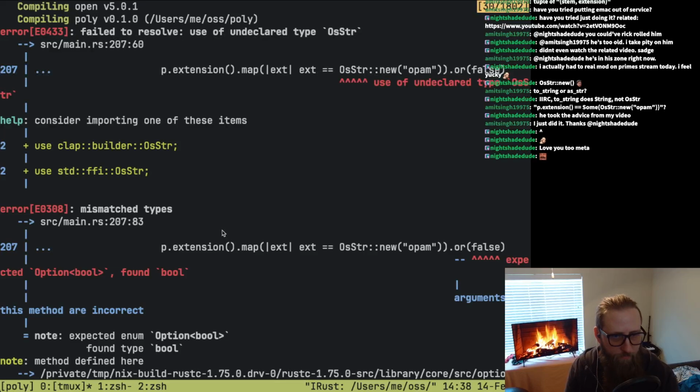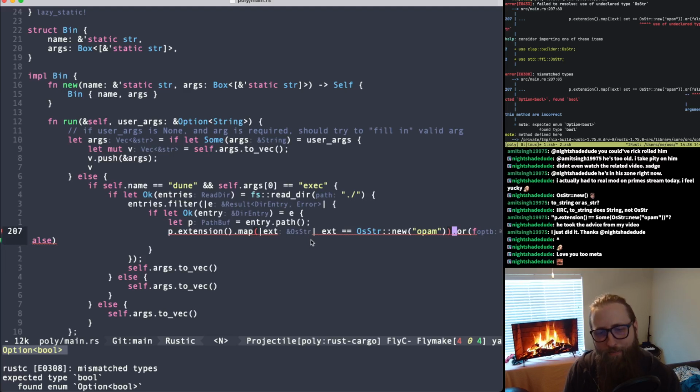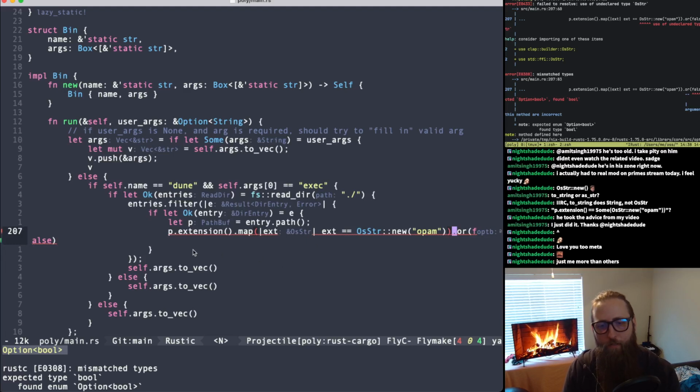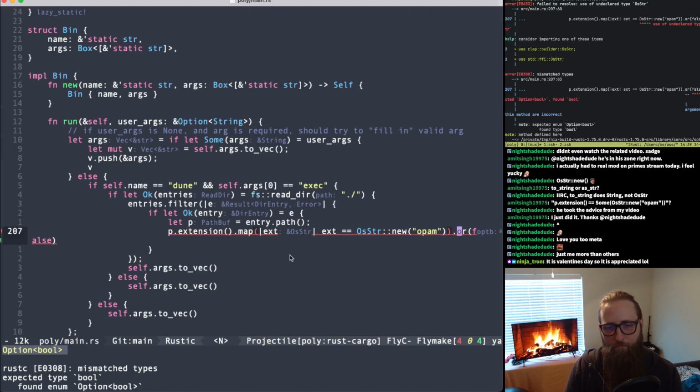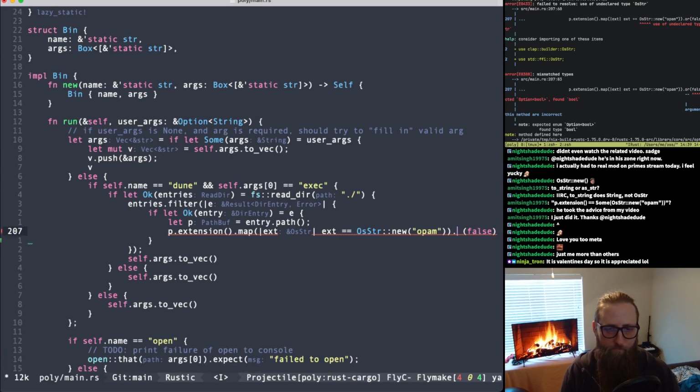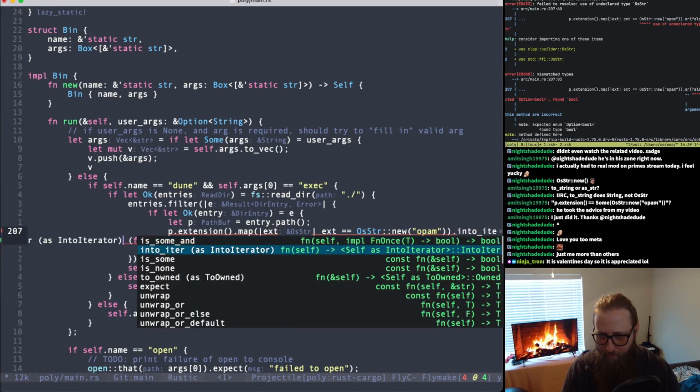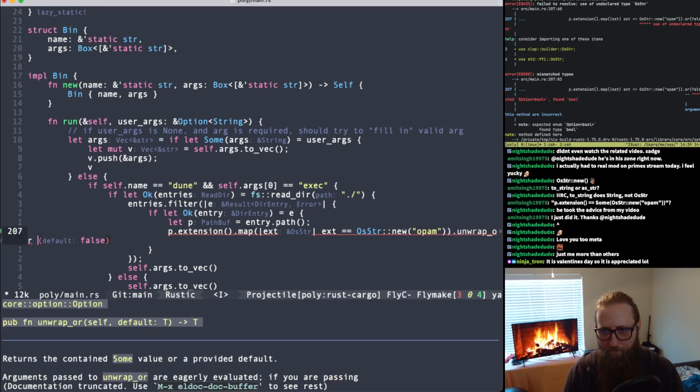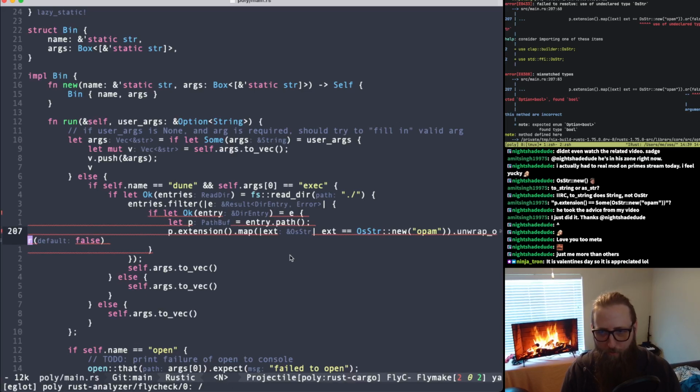Okay, this is much better. Expected Option<bool>, found bool. Oh, right, because that's how that works. Is it unwrap_or? Is that the problem? Did I just get this wrong? It's unwrap_or, so I can just give it a little false. Is that one problem fixed? No, it just caused a new problem.